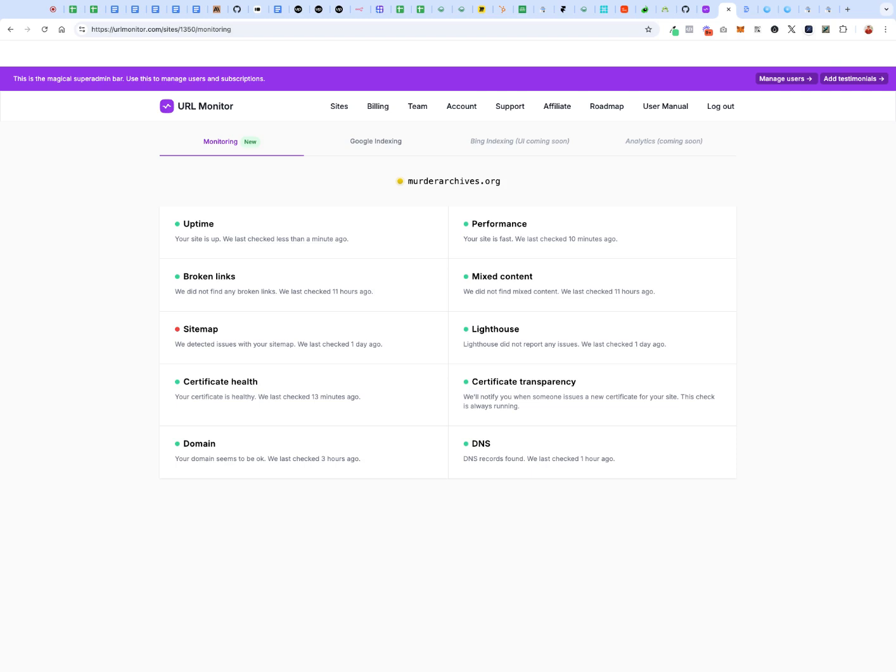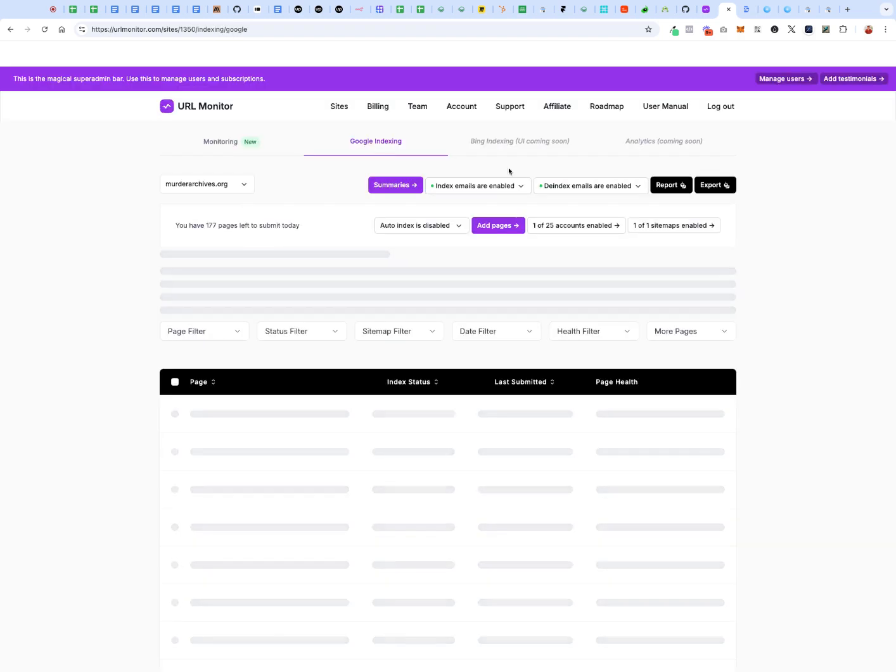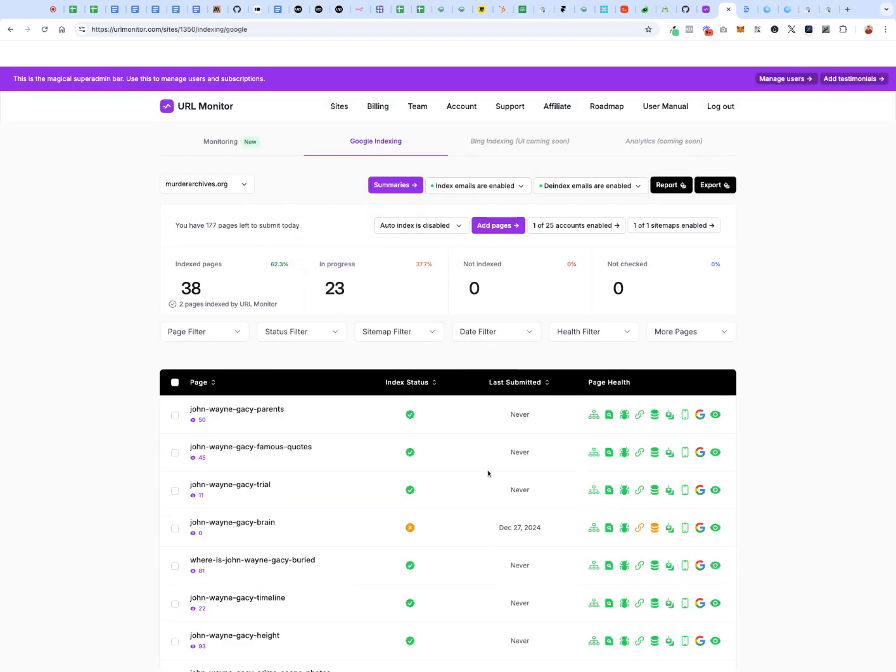But we really wanted to bolster the core functionalities of URL Monitor outside of just Google indexing. So, of course, we still have it. We have Bing indexing, which is available on your account. We will have a UI coming out that is very similar to the Google one.